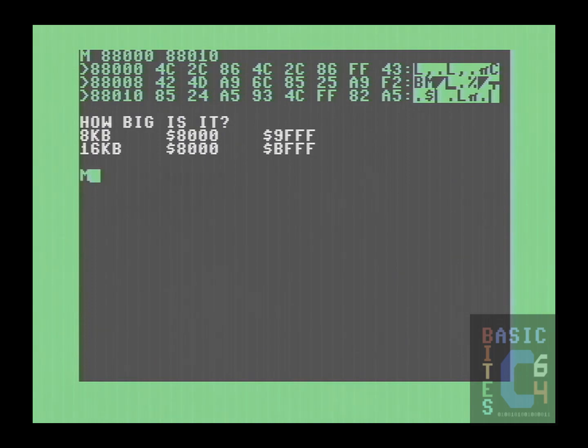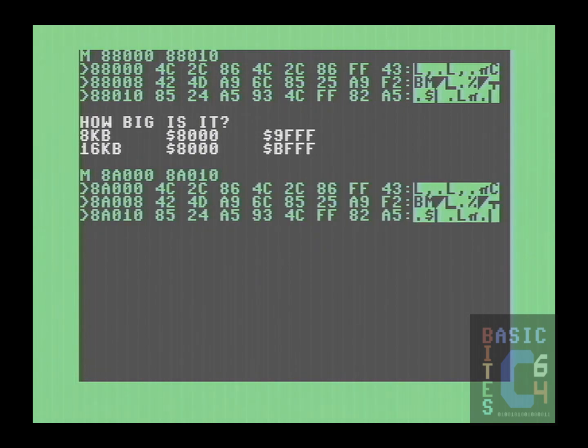So looking at memory in bank 8 from A000 to A010, we do see code, but note that it is exactly the same as the code at 8000. This is a dead giveaway that we are dealing with an 8 kilobyte ROM because it hits the end of the ROM file and then simply loops all the way back around to the beginning.